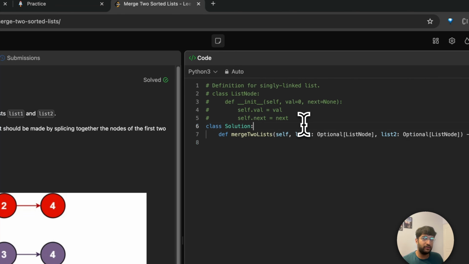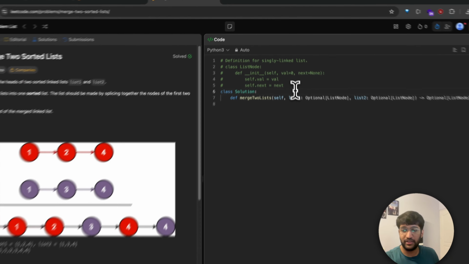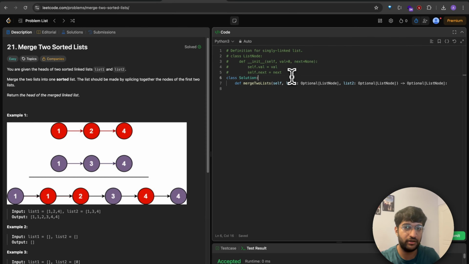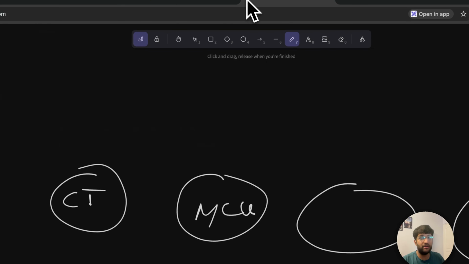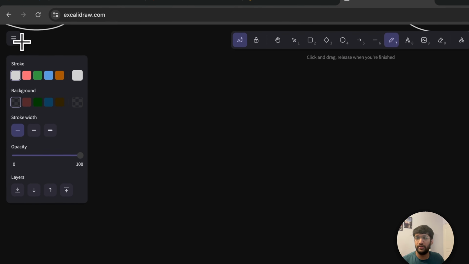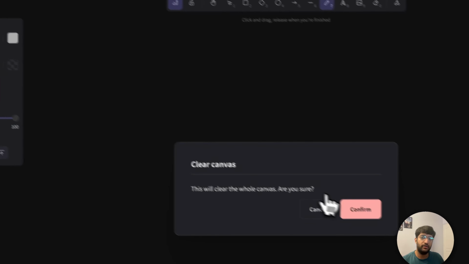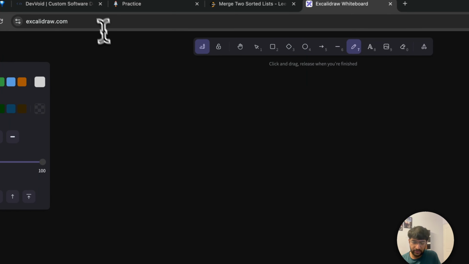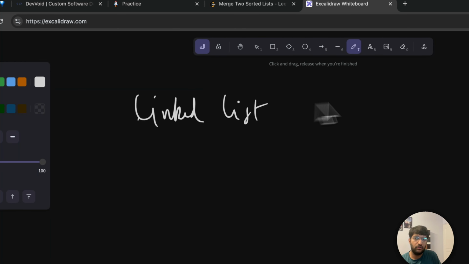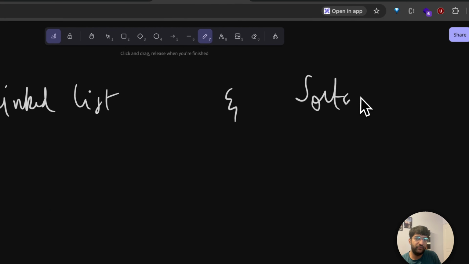I have it open right here. This is going to be the problem. But right before this, I really do want to make sure that you guys understand the concepts that we're going to use in this problem. So quickly, just to make sure you remember linked list as well as sorting, which we have already covered, I want to show you here. Let's just reset the canvas right here. And here you go. So linked list and sorting. Before even diving into the problem, I want you guys to remember these two topics.